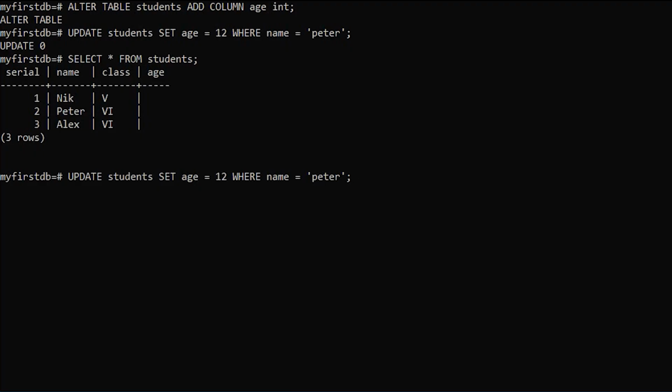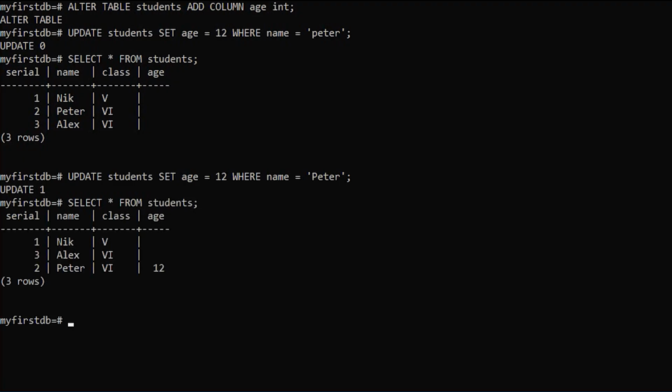Now I will correct it by capitalizing the P of Peter and press enter again. This time the output shows update 1, meaning the table has been updated successfully. Let's verify again using the select command. Select star from students. Now you can see that the age of the student named Peter has been updated to 12, and it is displaying in the table.